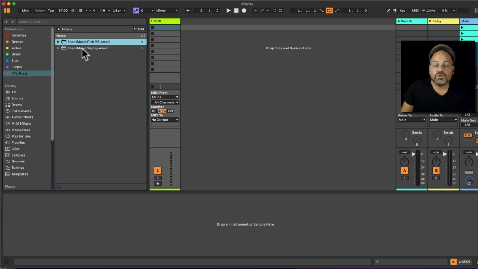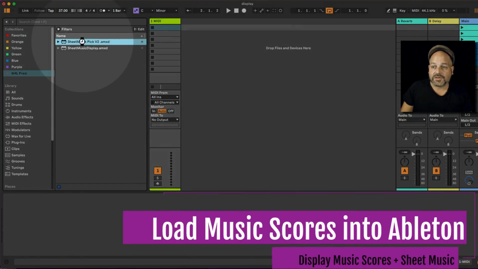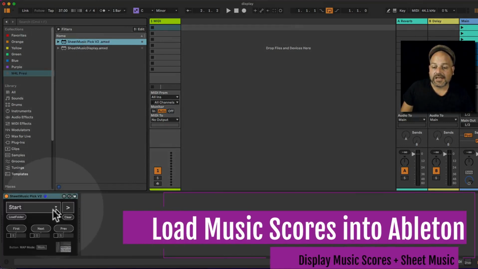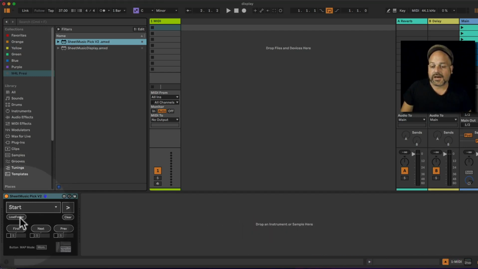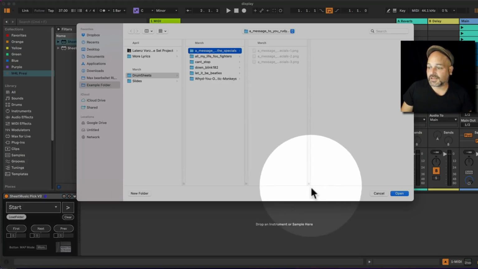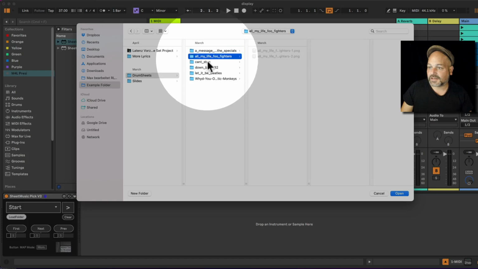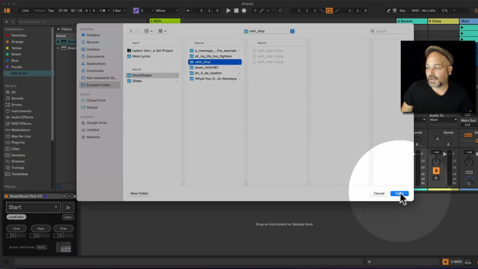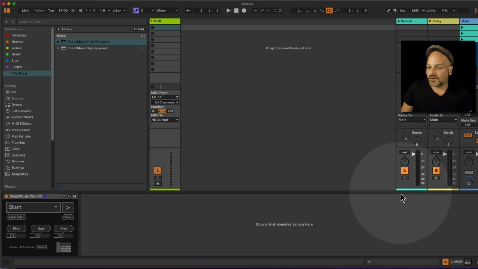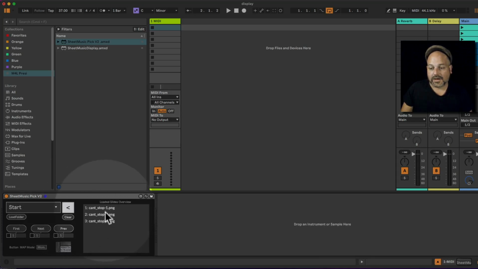So as I said, you have two different devices here. The sheet music pick version 2 device here, and I can now load in some stuff in here. So I'm connecting this to a folder where I have my JPEG or PNG files in here. So let's say we're gonna select, let's say Can't Stop, and I just hit open. So I just hit on load folder, the Finder in OS or on Windows opens, and then I have this one connected, and you can see, I can now open up and see what scores I got in here.